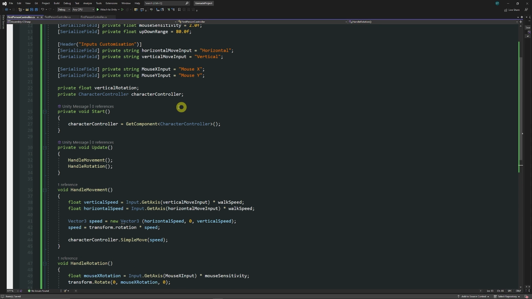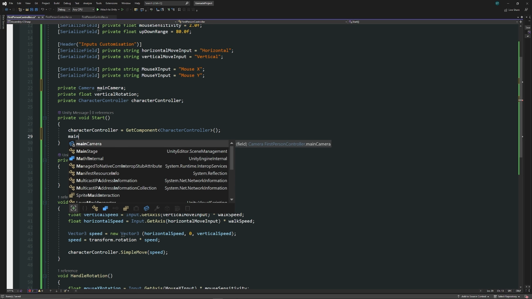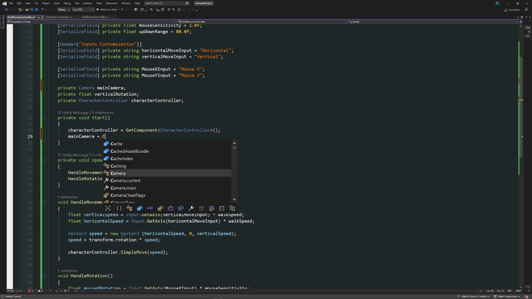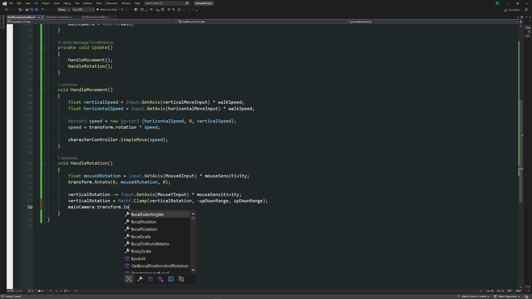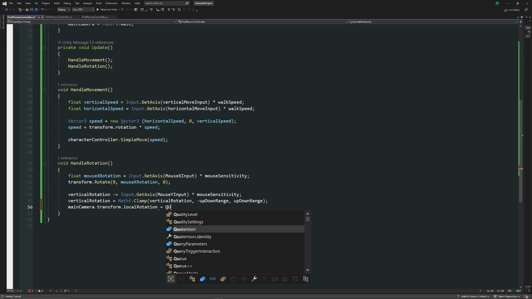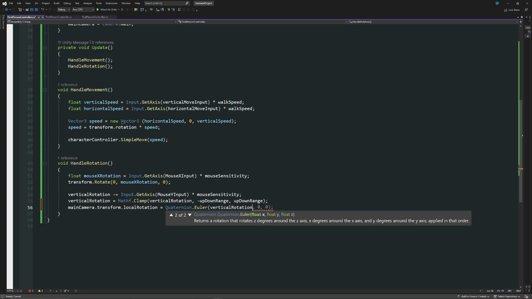And then we need to specify that we want to create a reference to the main camera. So I'm going to go back up to the top and create another private camera and set this to the main camera. Then in the start method, I'm going to say that main camera is equal to Camera.main. Now we can create the reference down here and say that mainCamera.transform.localRotation is equal to Quaternion, which is often used for rotations, .Euler, if that's how you pronounce it.